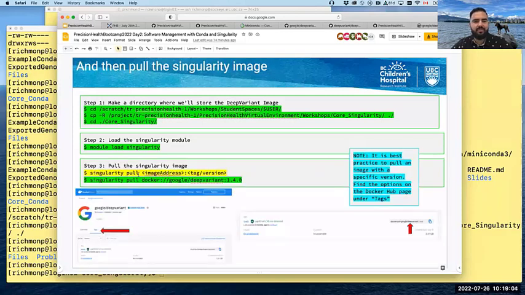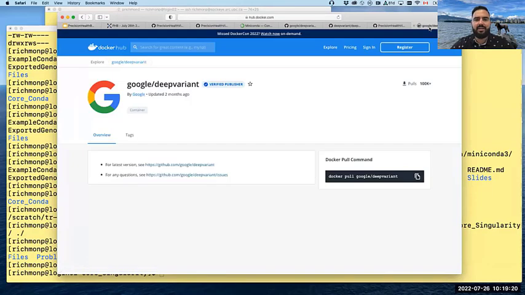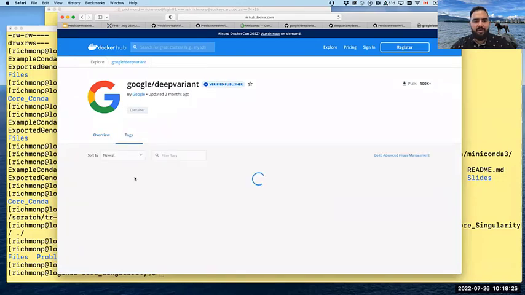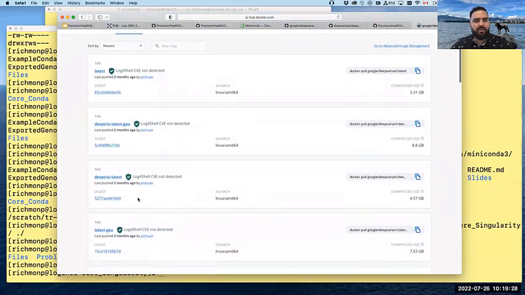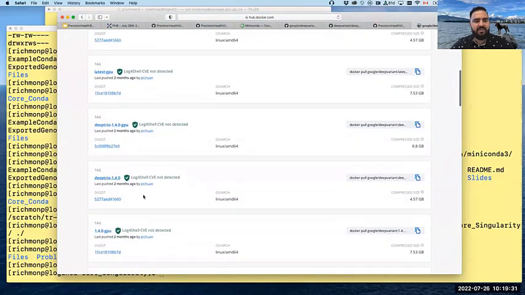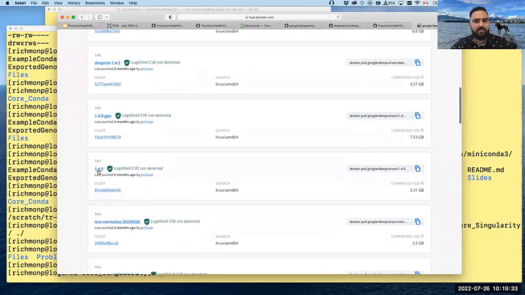The next thing we're going to do is run the Singularity pull command. Now, it's best practice to pull a specific image with a specific version. We can find the options on the Docker Hub page under tags. If we come back here, this is just going to pull the latest version. Instead, we can pull a specific version. Here we want version 1.4.0, and we can see the pull command would be docker pull google/deepvariant:1.4.0.